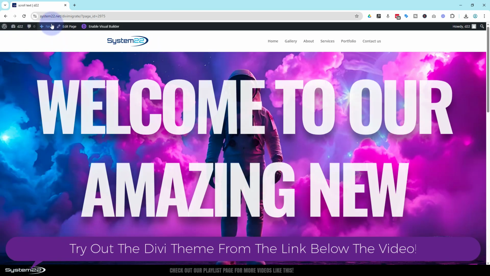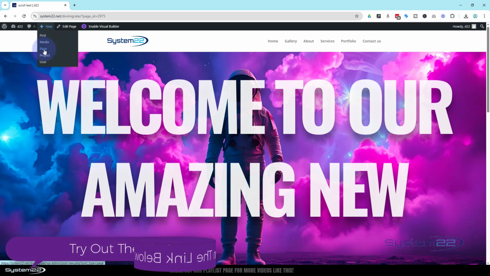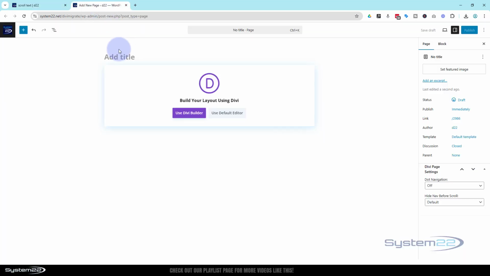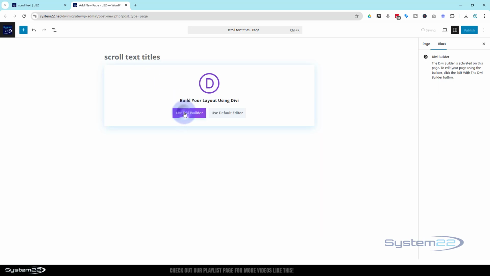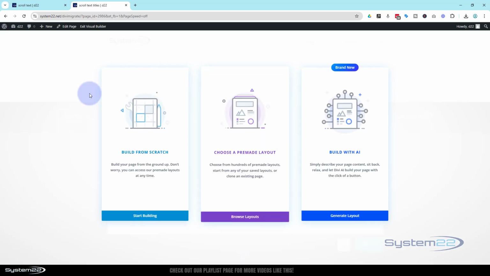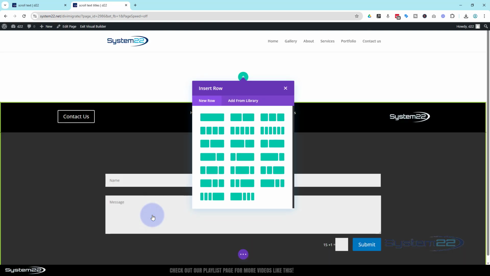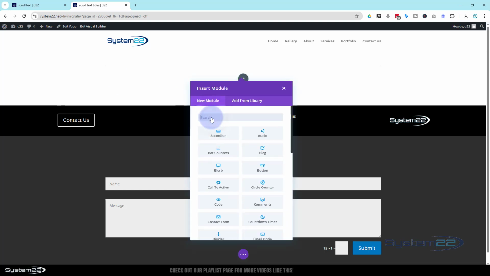I'm going to create a new page and we'll build this from scratch. You'll be glad to know there's no coding involved in this today. And we can go over to our new page. We'll give it a name. And we'll use the Divi builder. I'm going to go ahead and build from scratch. By default, Divi puts in a section. We're going to add a row. I'm going to put a single column in my row here.